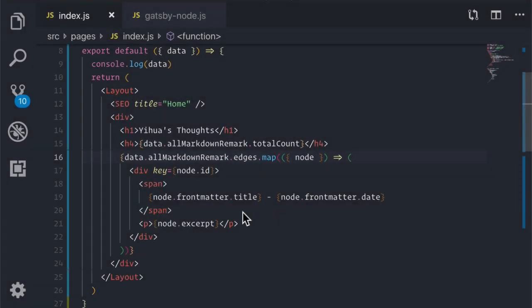Welcome back, everyone. So in this lesson, we are just going to add some finishing touches to our blog code.